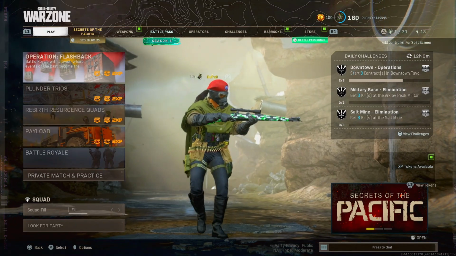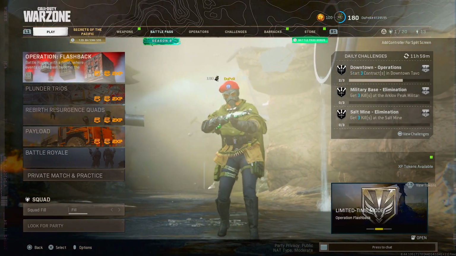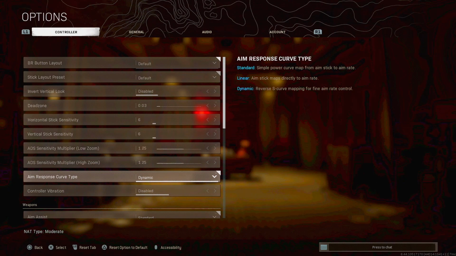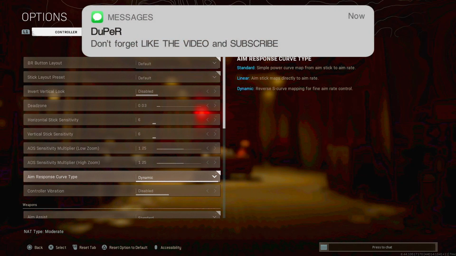Before we actually get to that, I'm just going to quickly give you guys a brief explanation of exactly what response curve is, and how it's going to help you improve your gameplay. For those of you that don't know where aim response curve type is, this is in your controller settings and options, and pretty much all response curve type is, is how the game responds to your controller when you put an input to it.